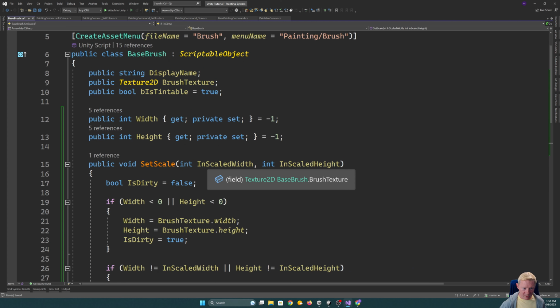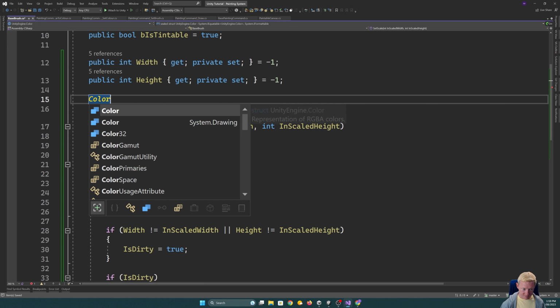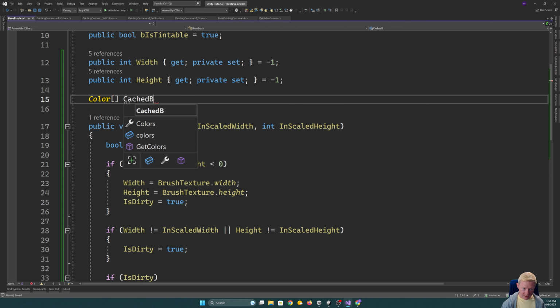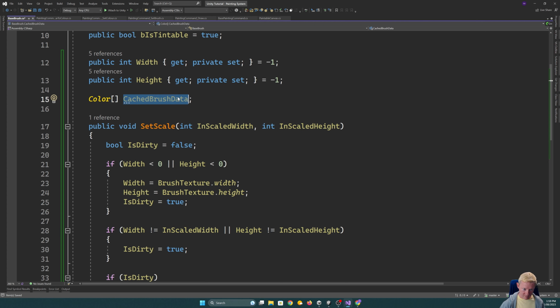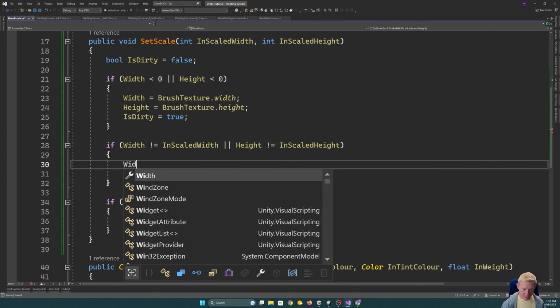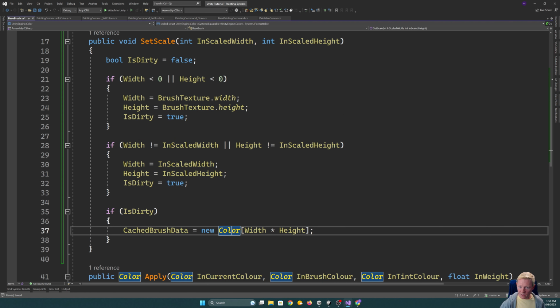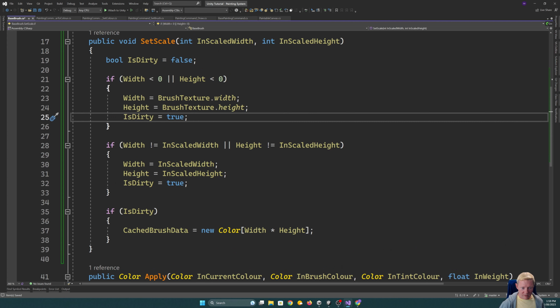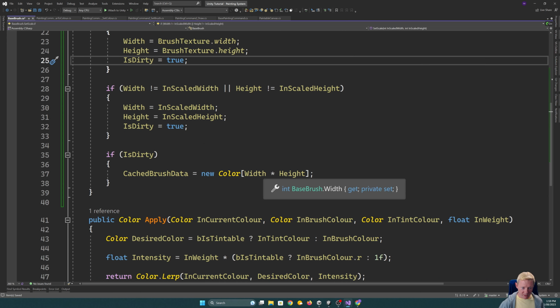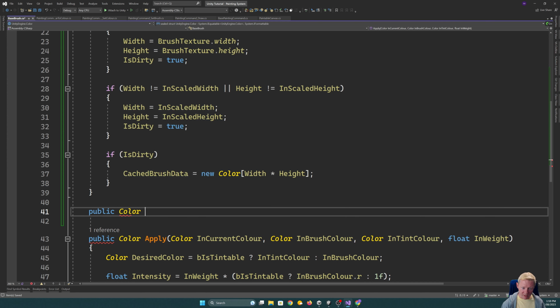Then if it's dirty, we need to regenerate the actual data. So what I will do is we'll have our color array, and this will be cached brush data, and that is going to be a new color array, and it will be width by height. We would update this here like that, so those are set correctly. So okay, if they're different, we've got it properly set. These are using the right elements there. We can implement our get pixel function now.